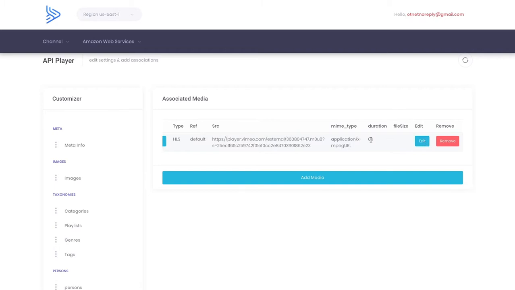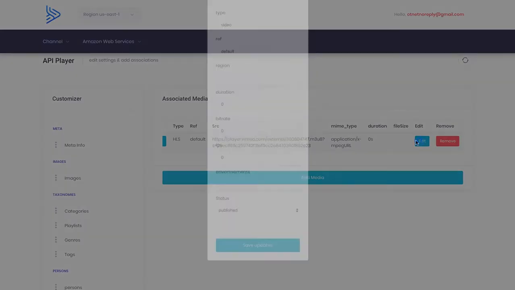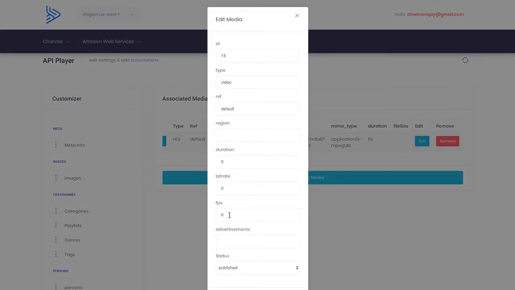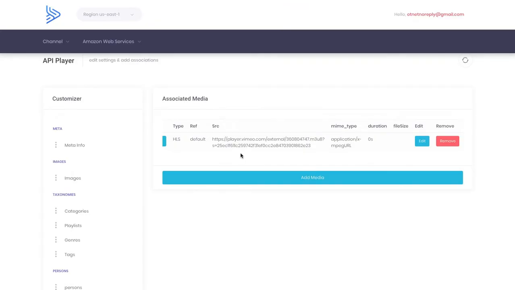You can edit all this, grab the duration, and there's lots of other things you can do if you edit. So you can add bitrate, frames per second, advertisements. But you can have multiple sets of media associated with one player call, okay?